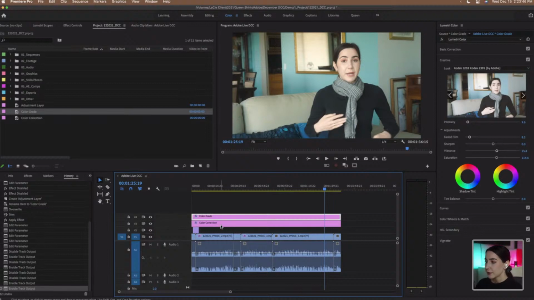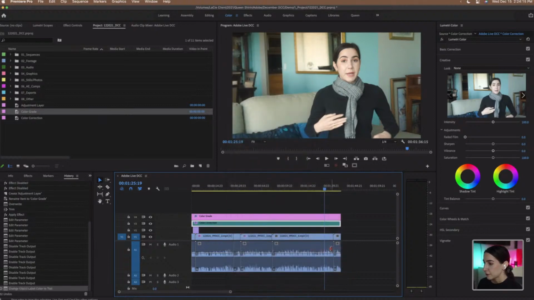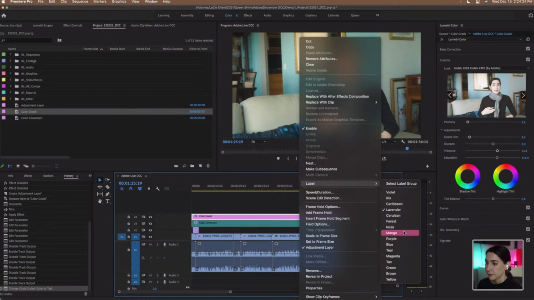So another thing that you could do to help yourself stay organized is change the color of the color correction and the color grade layers. So what I like to do is for color correction, I'll just right click, go to label, and then change this to another one of these colors. And there's no right or wrong color. This is just up to you and what works best for your workflow. Typically for color correction, I'll do something like a blue. So let's see, I think it's like teal. Maybe you can do something like that. And then for color grade, right click, go to label, and then we'll do something like mango.